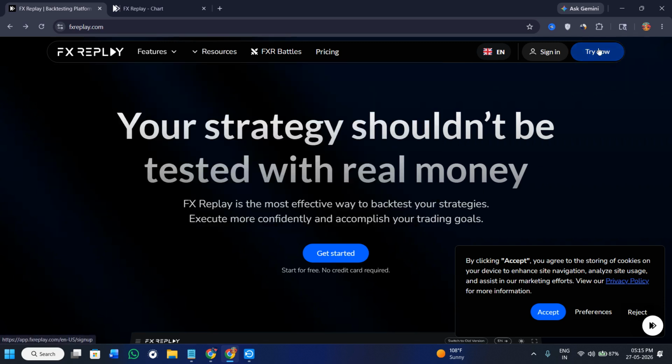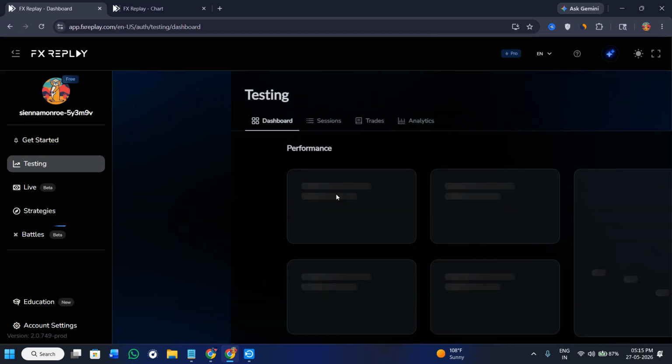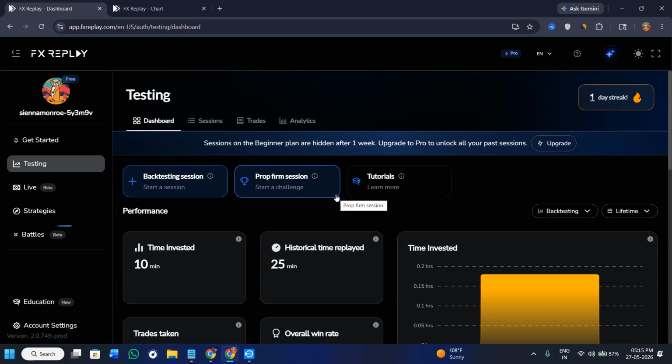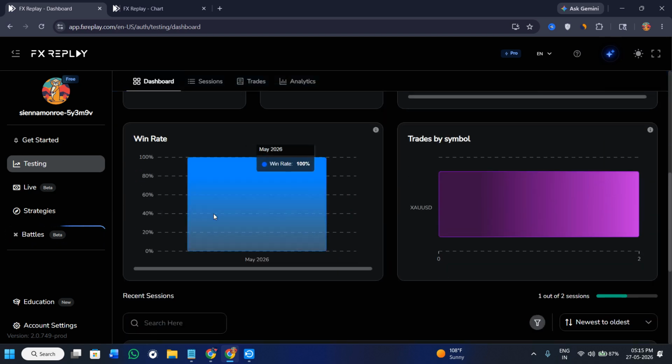Now over here you will see this try now button or get started button on the home page. So simply select any of these options that are available over here. What FX Replay is going to do is redirect you to the sign up page where you can sign up using your Google account or by providing an email address and creating a strong password for your account.